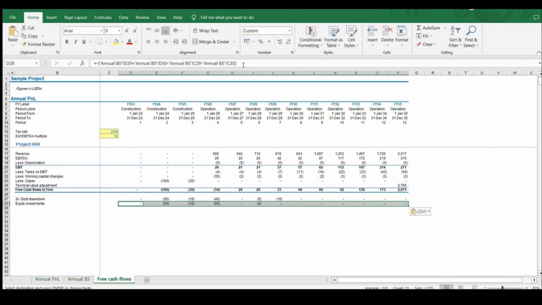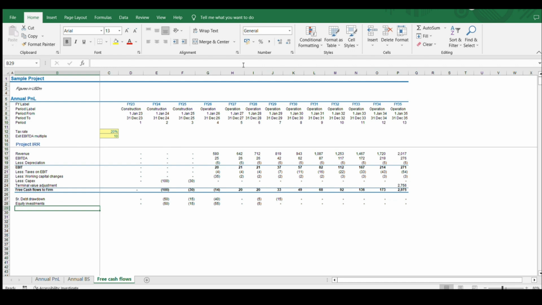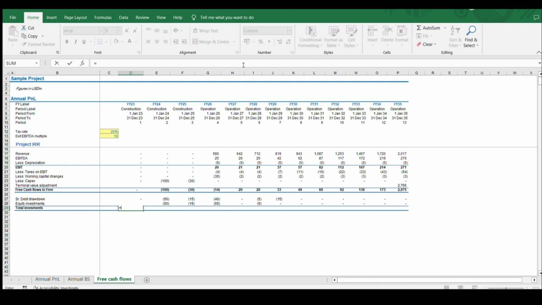Total investments. So I've looked now at the total investments and I do a sum of it. And we get to the total investments here. So now we have free cash flows and we have the investments, project investments. And the basis for Project IRR.